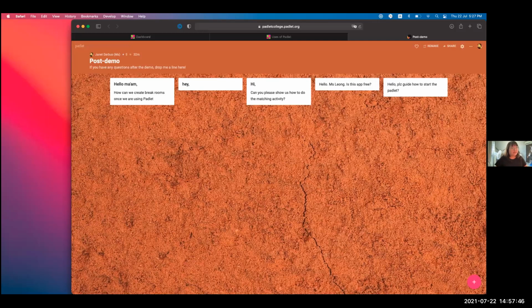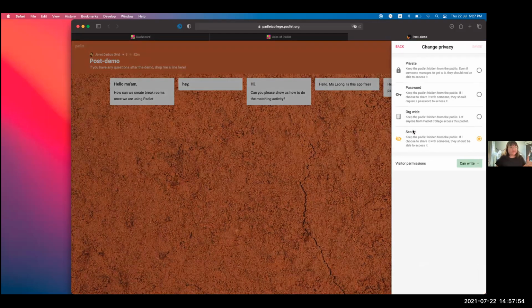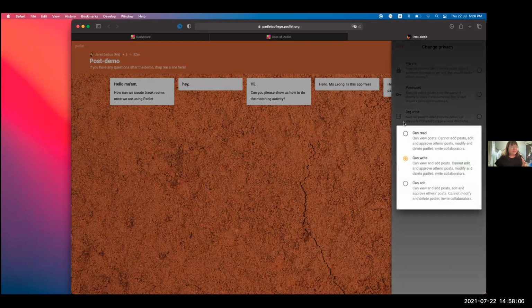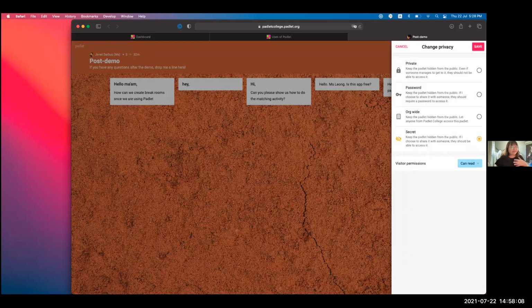Yeah, no worries. So that will be under the share button here, top right corner. So share and then change privacy over here. Okay, right now everyone's contributing to this Padlet, so I don't want to make any changes, but you can just make a change and then save it. Anything that you do, just make sure that you click save after that.